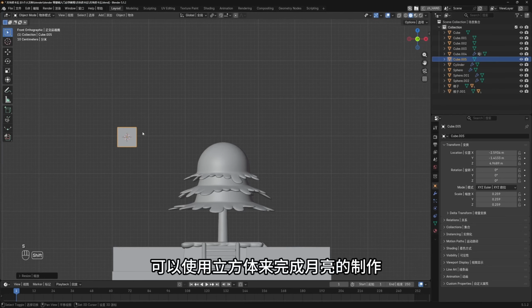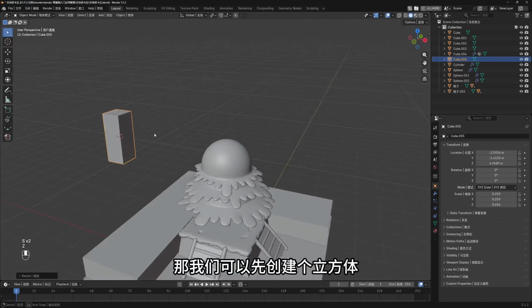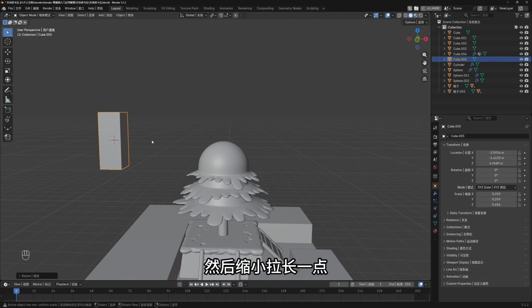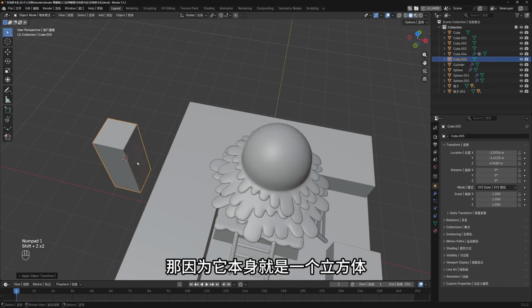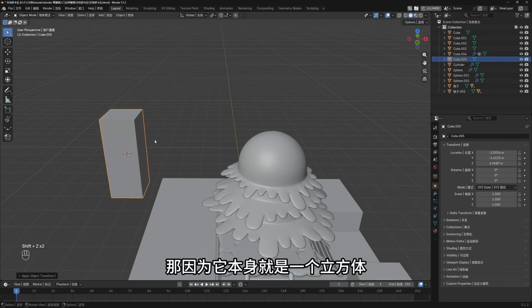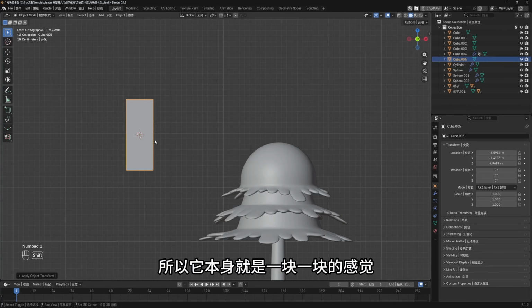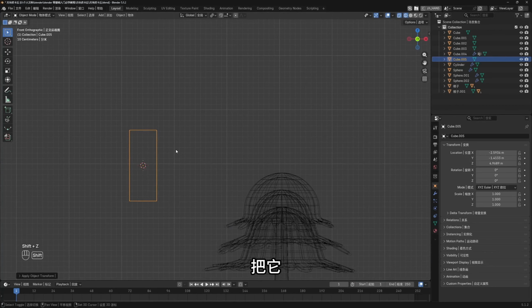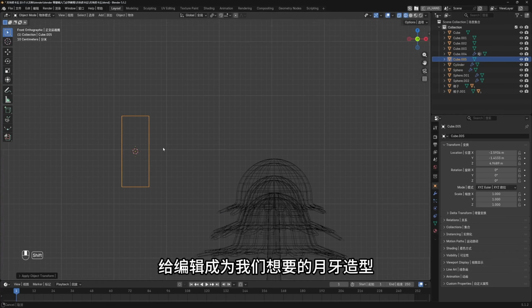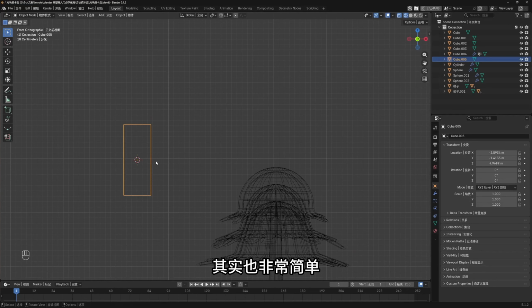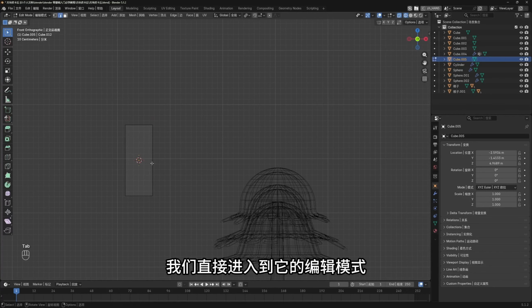Making the moon: we can first create a cube, then shrink it and stretch it a little bit. Ctrl+A applies the scale. That's because it's itself a cube, so it has a piece-by-piece feel. Then we will edit it on this basis to become the crescent shape we want. What to do? It's actually very simple. We directly enter its edit mode.